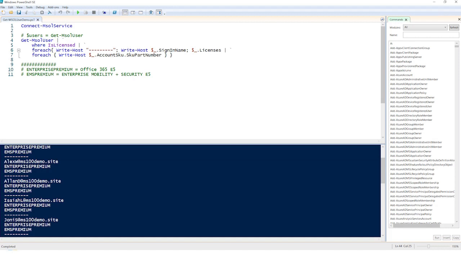For the record, we get these friendly names that don't necessarily map directly to the names of the products you're familiar with. So for example, Enterprise Premium means Office 365 E5. EMS Premium means Enterprise Mobility and Security E5. Of course, there's a lot more you can do with this, but this should give a flavor for it.